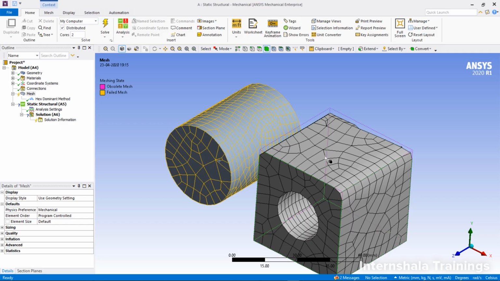like splitting the body to make it sweepable, and there are a lot of other geometrical things you need to do before getting a hexahedral mesh. In industry also, for the initial stages we don't go for the hexahedral mesh. Initially we'll simply go with the tetrahedral mesh.